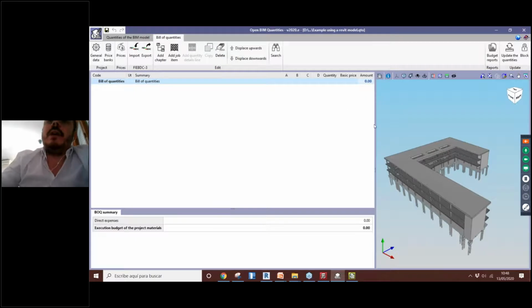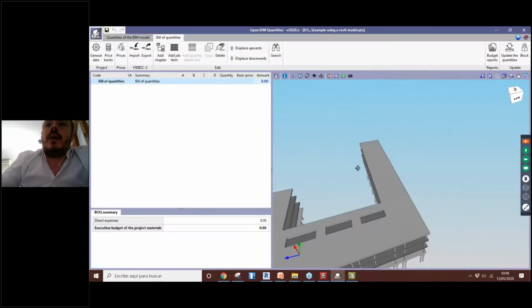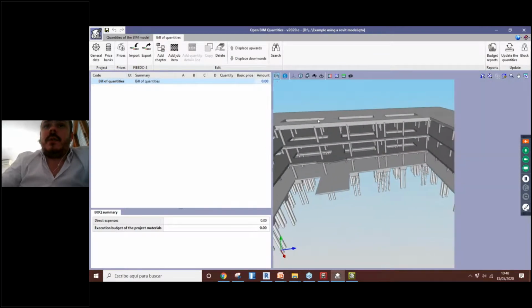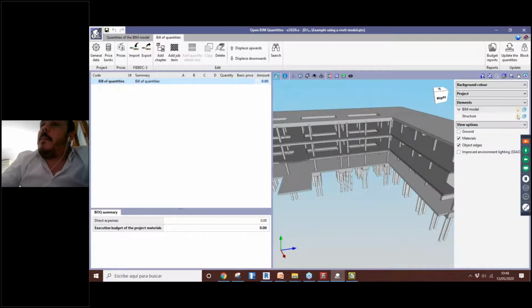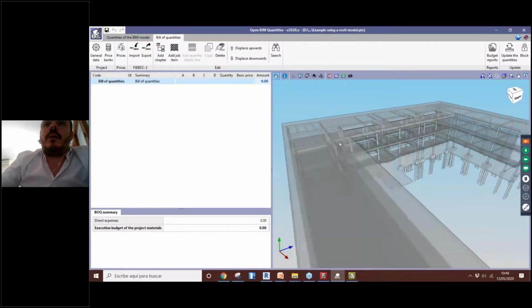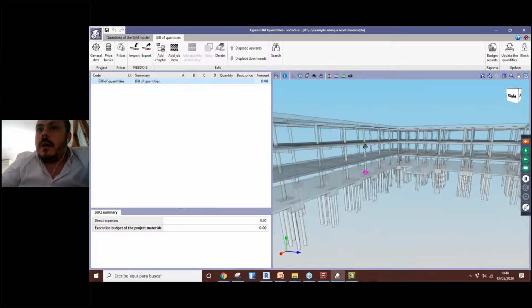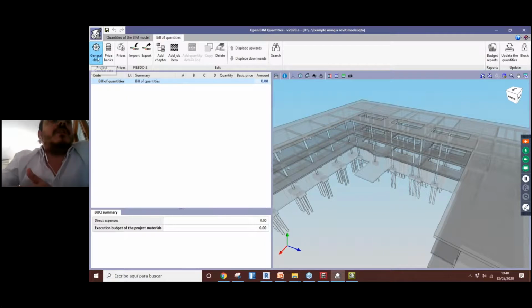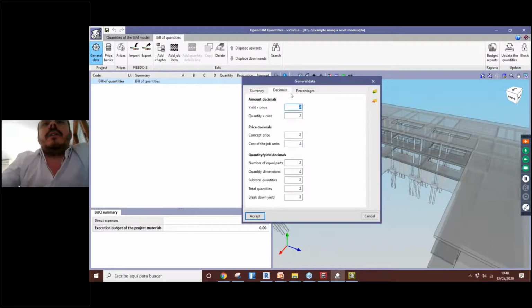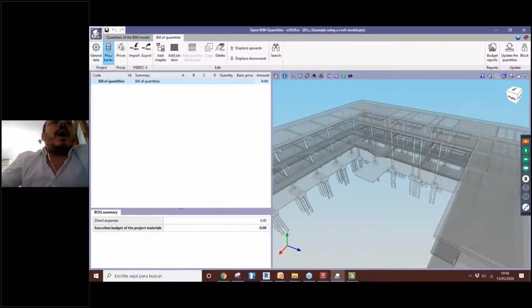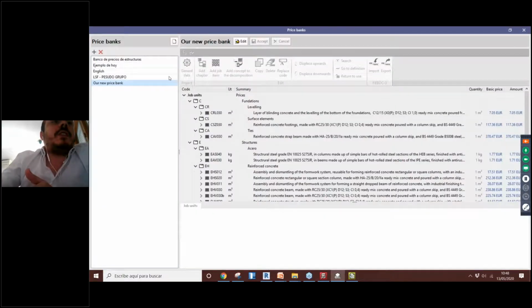We have something similar here. We can see our BIM model here too. Okay, we have here some filters that we can put on transparent, for example, enabling these visibility layers that we have here. Okay, we can define some general data like the currency, the decimals, some percentage that we can add here. We can update our price bank if we want. We can update from here.